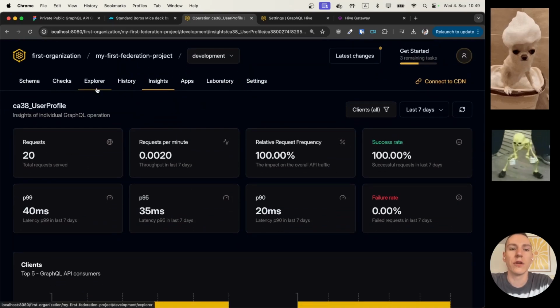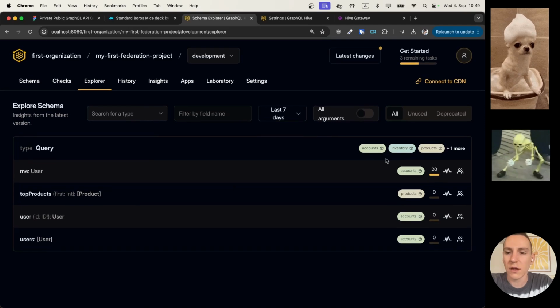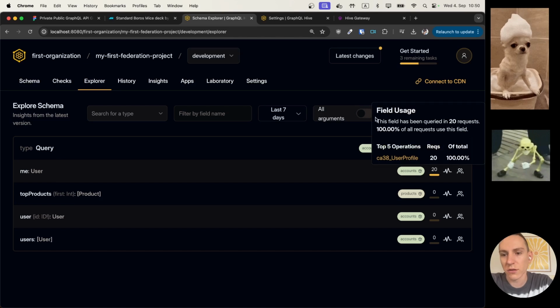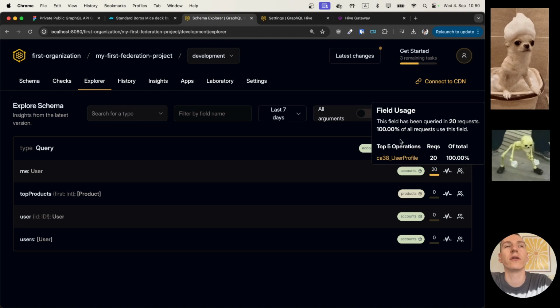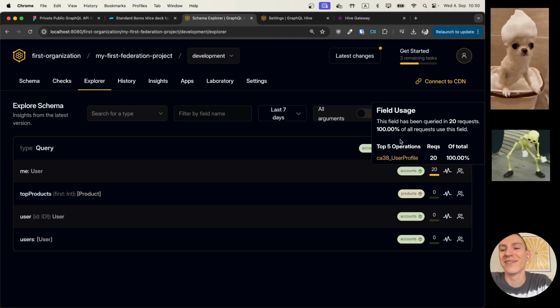And then if we go to the Explorer, we can now also see analytics on the fields. Like for example, this me field has been used in our query. So now we can see, okay, this field is queried by 20 requests and 100% of all requests that were sent to our gateway use this field. So from this, we can already conclude that we should maybe not easily remove this field, because if we remove it, we would probably break a client.